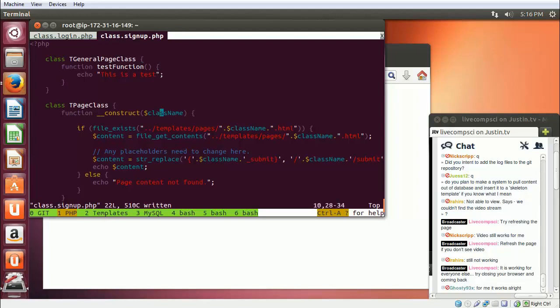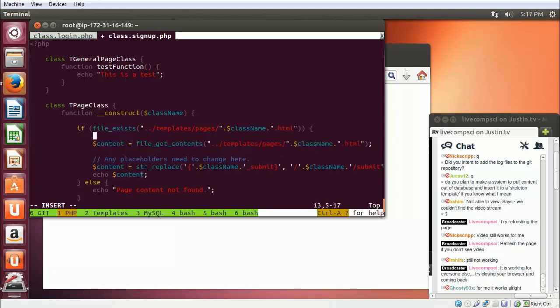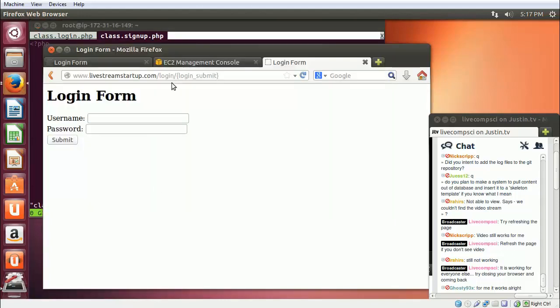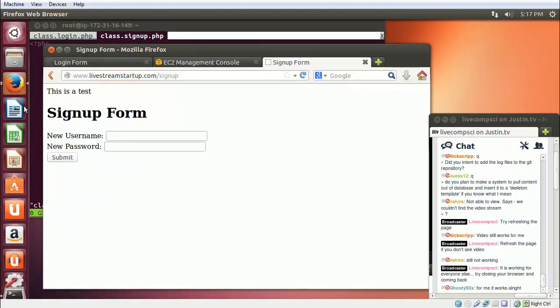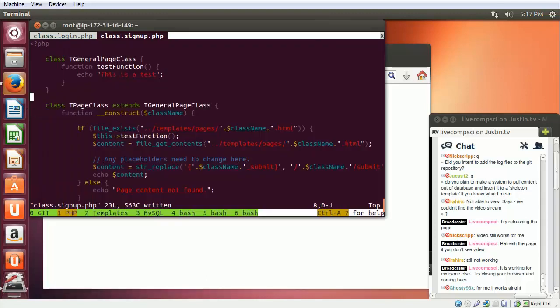Now, if this worked, I should be able to test it like this. All right, let's see if that works. Yes. Okay. So I did get the syntax right the first time. All right, so now I'm not 100% sure if the constructor extends. Let's test that out.